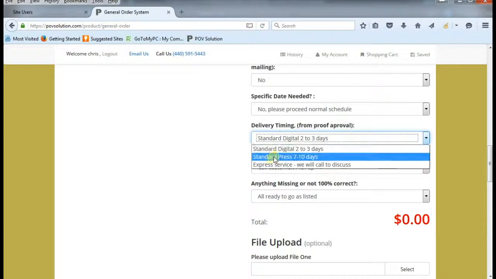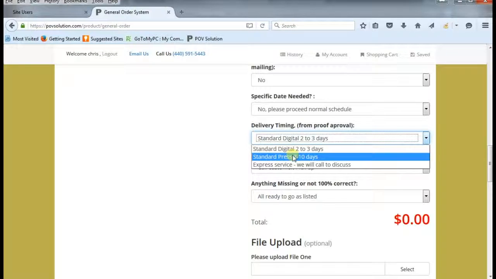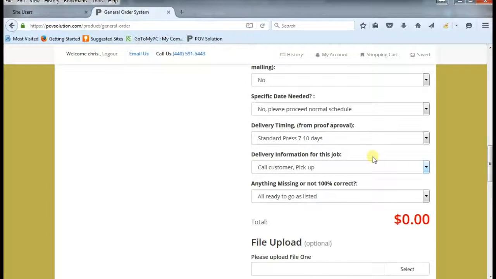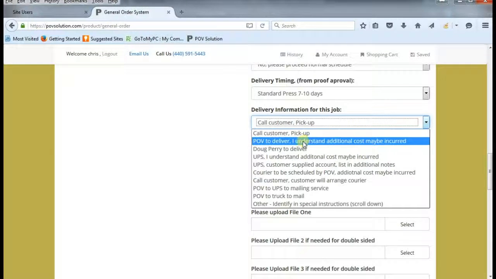If you don't know, just go ahead and leave it at the express service or 2 to 3 days, and we'll help you figure it out. But I know on this project, it's on the press, so we're going to leave it at 7 to 10 days. Delivery information, we got a lot of different options. You can certainly read through them all. They all make sense. I'm going to go ahead and mark on this one POV to deliver.